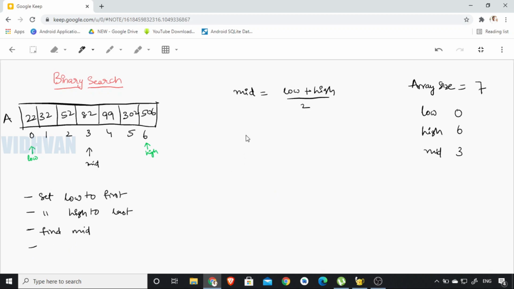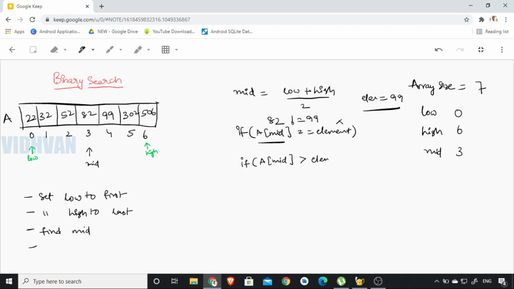The next step is to find if a of mid is equal to the element that we are searching for. Let's say the element we are searching for is 99. So what is a of mid? A of mid is 82. 82 is not equal to 99. So this condition failed. Now the next condition that we are going to check for is if a of mid is greater than the element we are searching for. So 82 is not greater than 99. So this condition is also false. Now the third condition that we are going to write is we will check if a of mid is less than the element. A of mid is 82 and it is less than 99. So this condition is true.